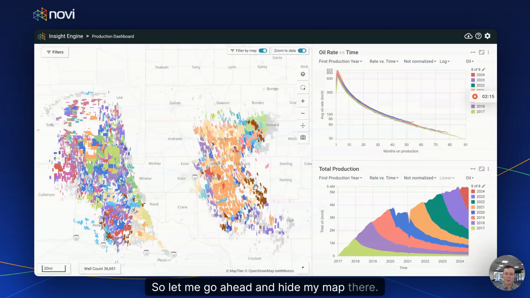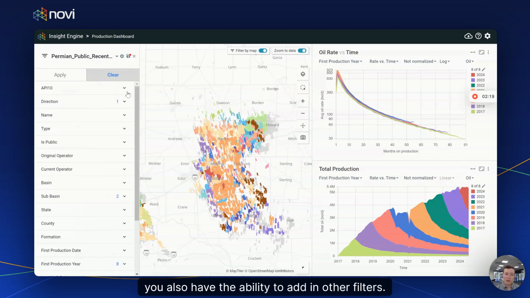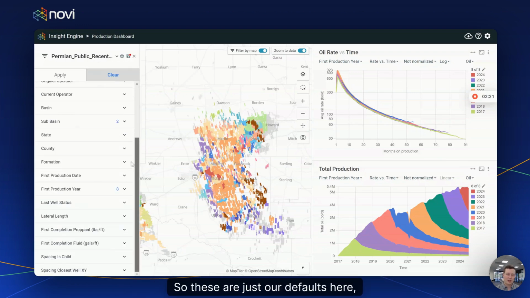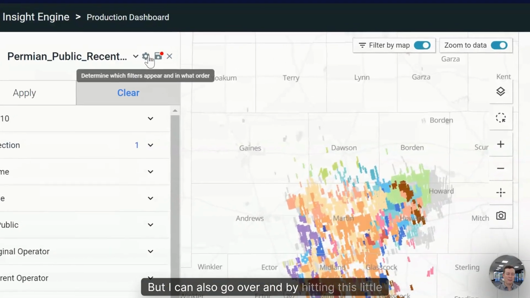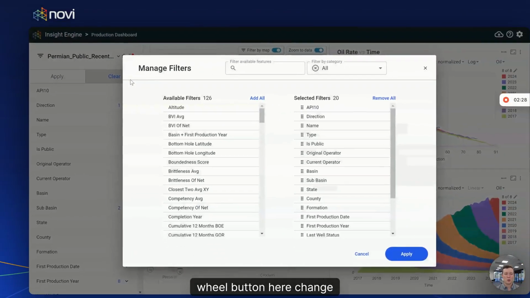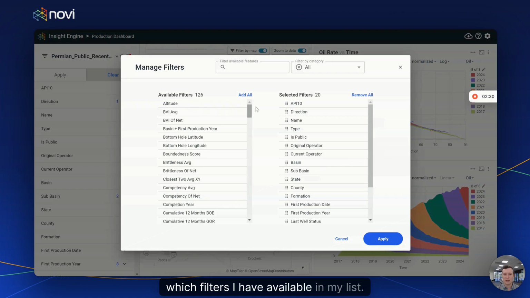Let me go ahead and hide my map. You also have the ability to add in other filters. These are just our defaults, which are pretty useful, but by hitting this little wheel button, I can change which filters I have available in my list. There's my 20 right there.